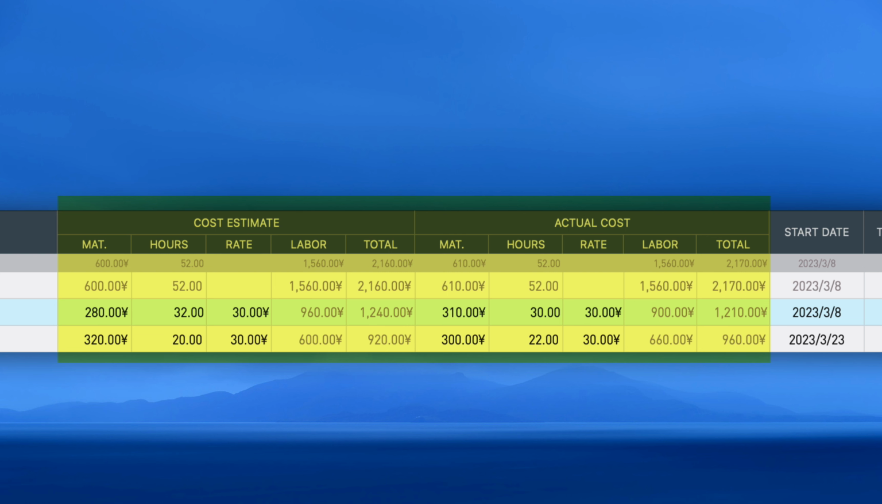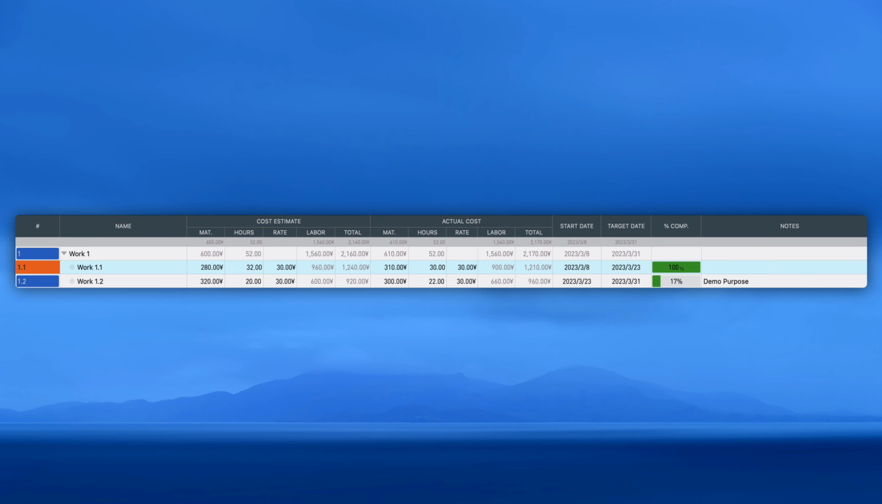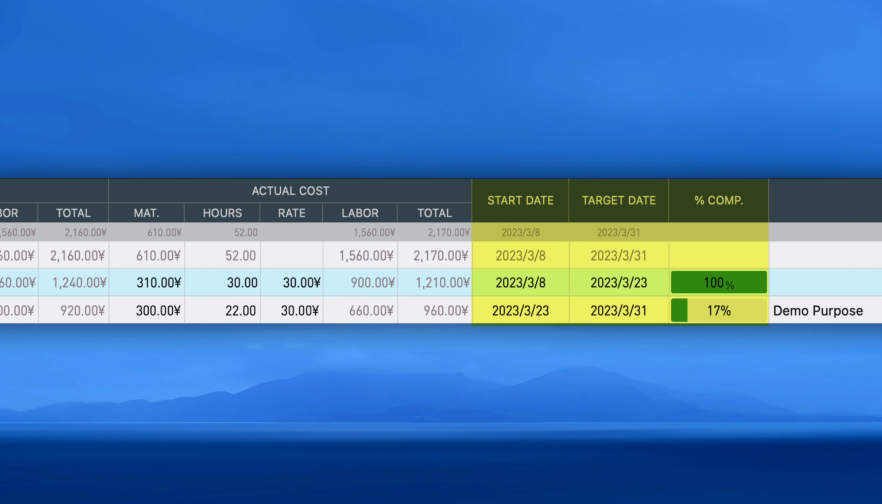We'll start with costs, which are divided into two groups, estimate and actual. Within each group, we have material cost and labor cost. These costs are calculated from hours required and labor rates. We'll also add fields for reporting purposes, including start time, end time, and percentage of completion.